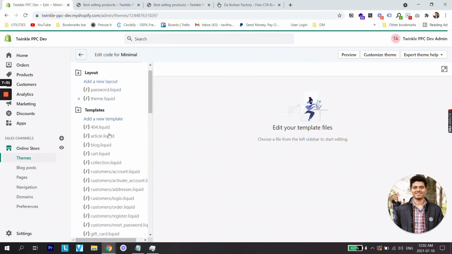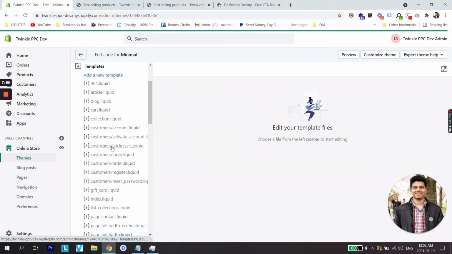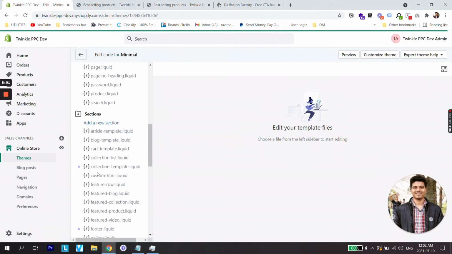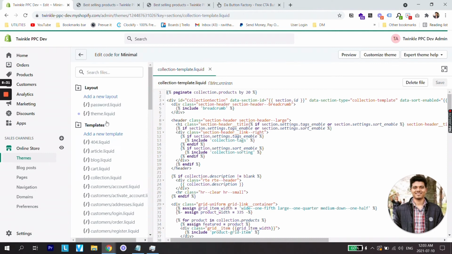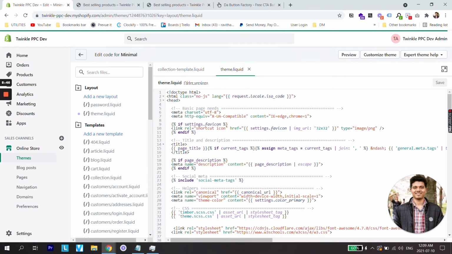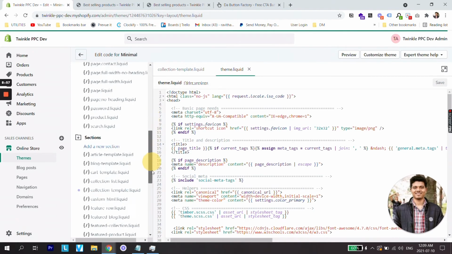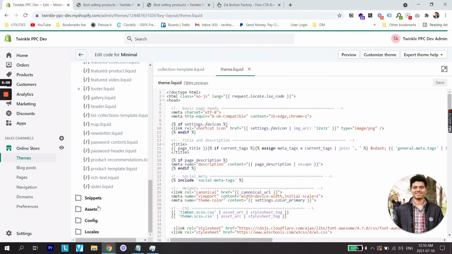Here you will see list of all the templates. If you scroll down under sections, you will find collections template.liquid. You need to open this first. And once this is done, the next step is to open theme.liquid, which you can find under layout. Let's open this. So once you have opened theme.liquid, the next thing you need to do is add your style sheet here. For that, first we'll go to assets. You can find this out from the list on the left, assets.